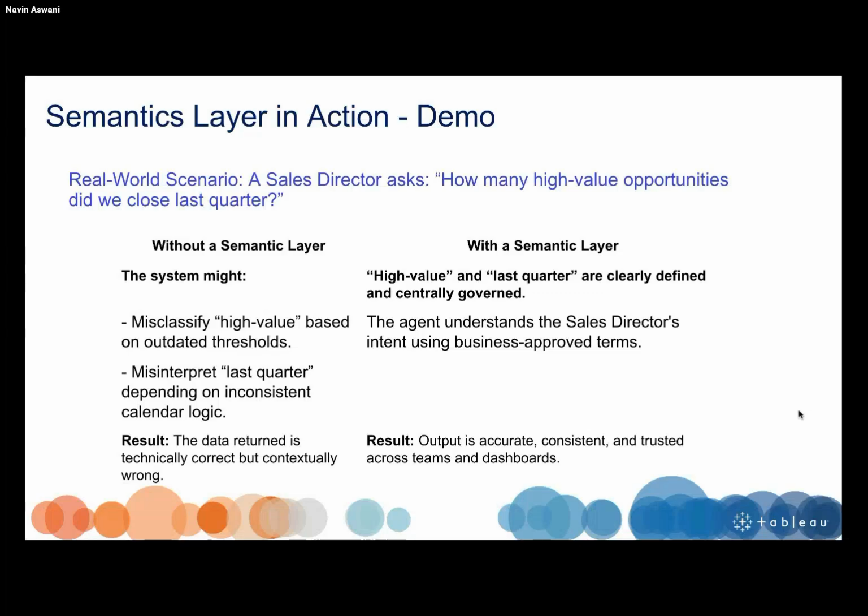One of the examples. So I'll just go through at slide level, then we can jump on to the actual demo part. Here is a real world scenario: your sales director, or anyone from your organization, is asking how many high value opportunities did we close last year.